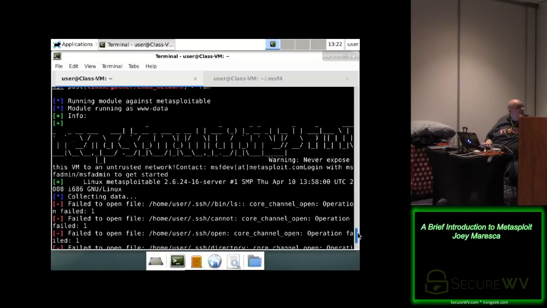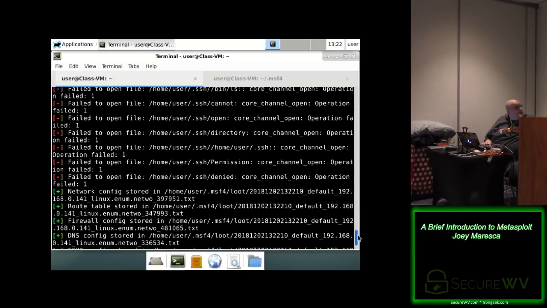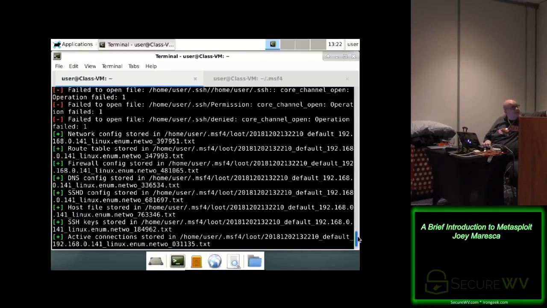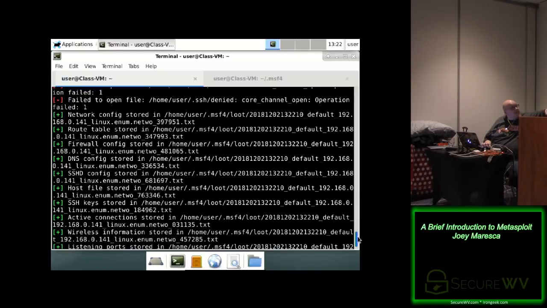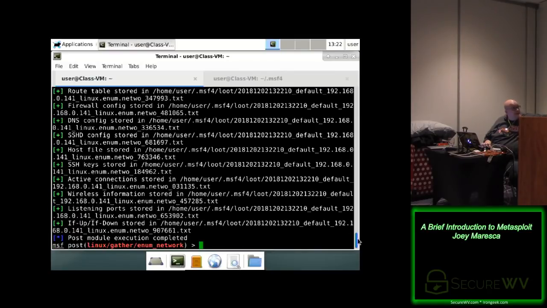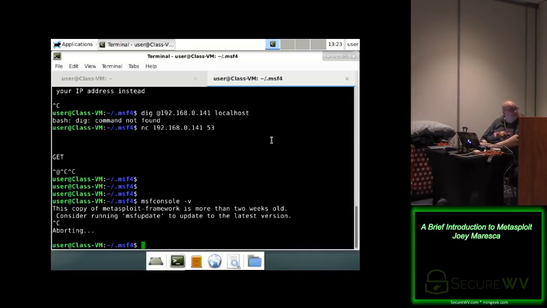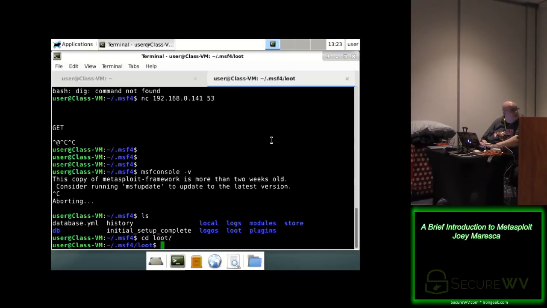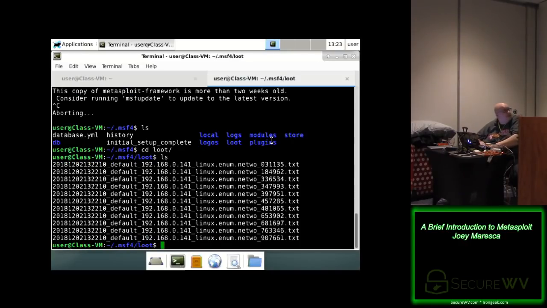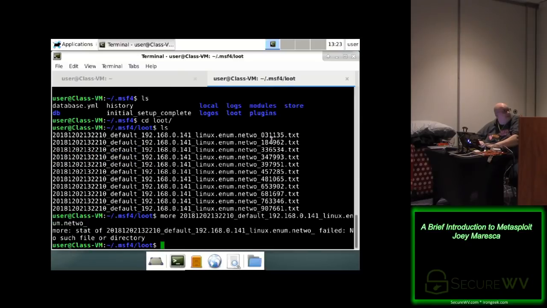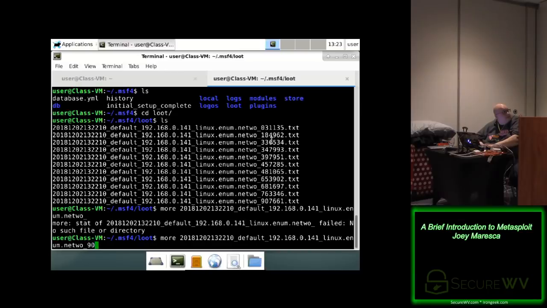So, doing the network enumeration, it's going to grab a bunch of different information. You can see it failed to open some of these folders it doesn't have permission for, but then it goes through and downloads network configuration information and saves all that to text files within our loot folder. If you ever wonder what your loot is, the loot command will show you, but you can also go over here to loot and you'll see your information in here.